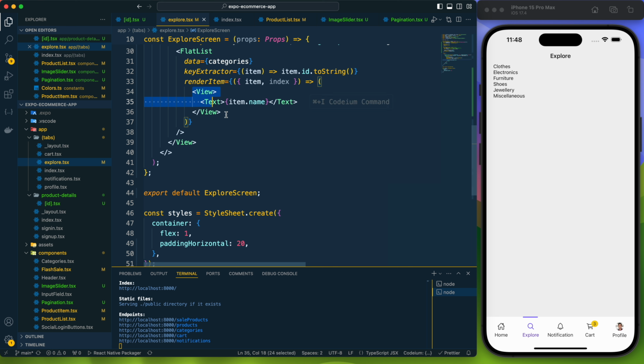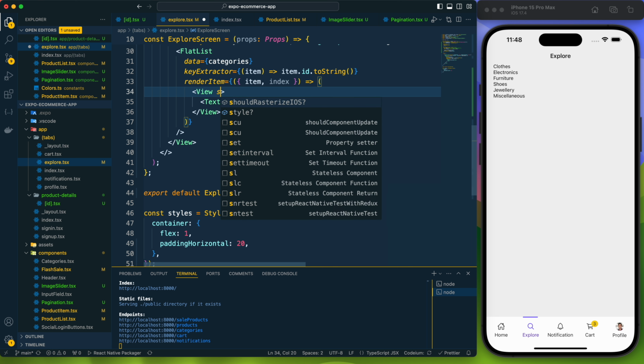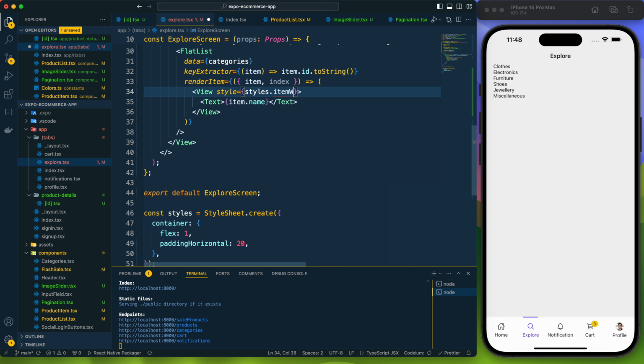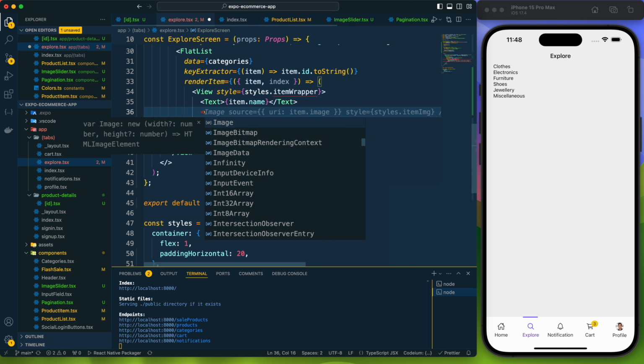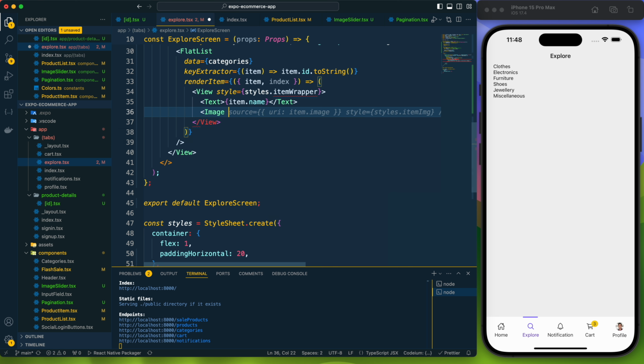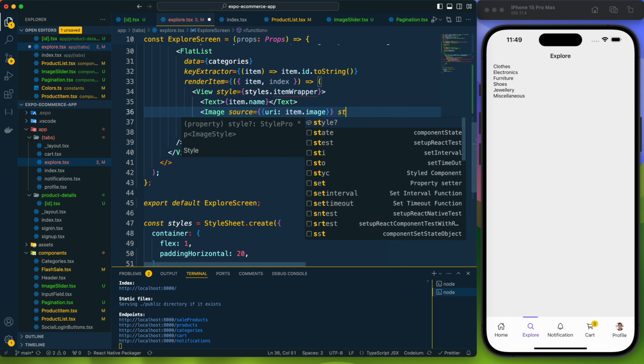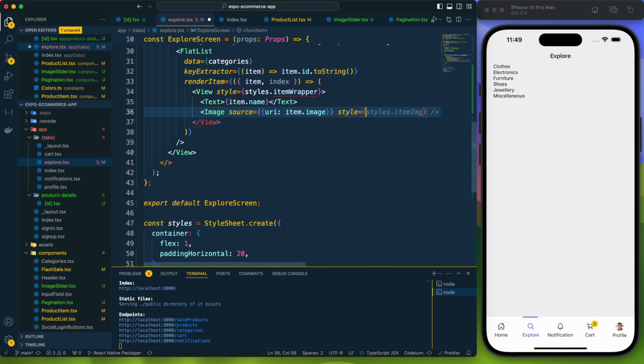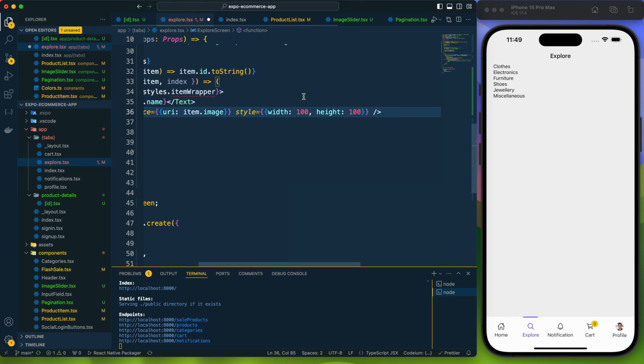Now here for this render item view, I will provide a style called item wrapper, and here I want to provide the image. The image needs to be imported from React Native, and for this image source URI I will provide item image, and for the style of it I will provide width and height 100 pixel.